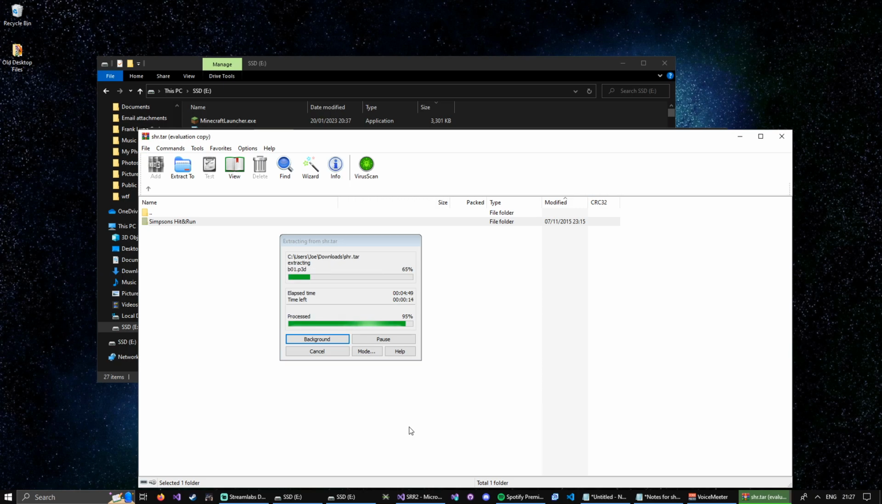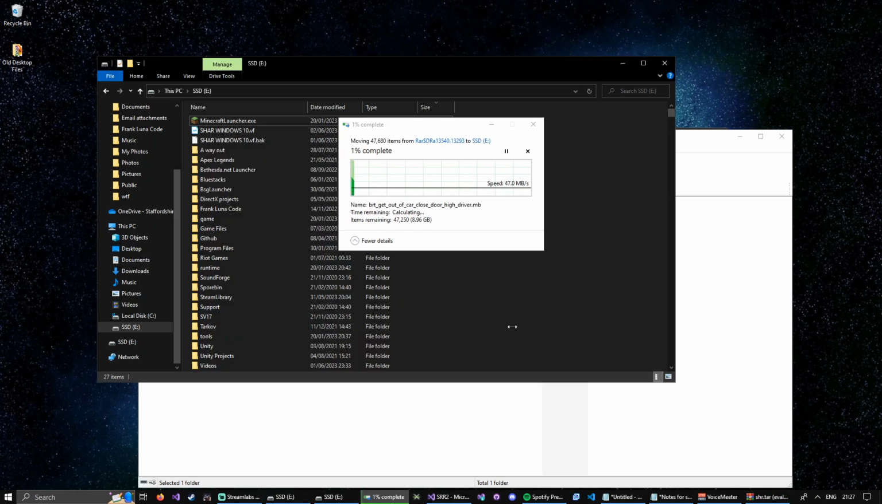Mine took about 4 minutes. As I said, yours will probably take a bit longer or could take shorter, depending on how fast your SSD or your storage drives' read and write speeds are. So just expect it to take a long time. It is 10 gigs as well, so you need at least 10 gigs.